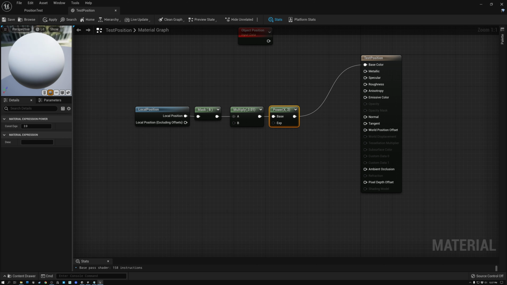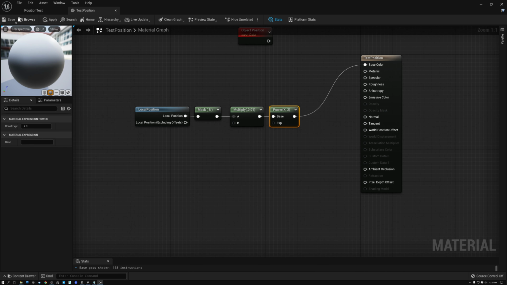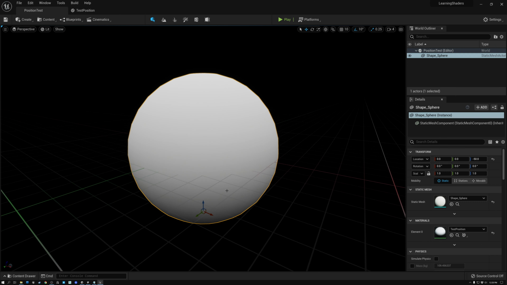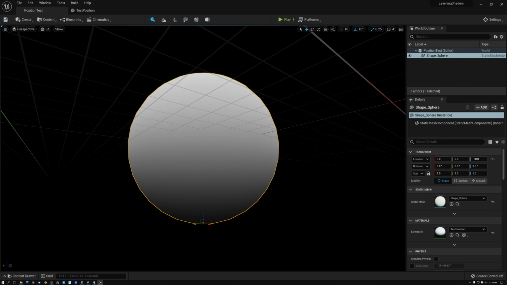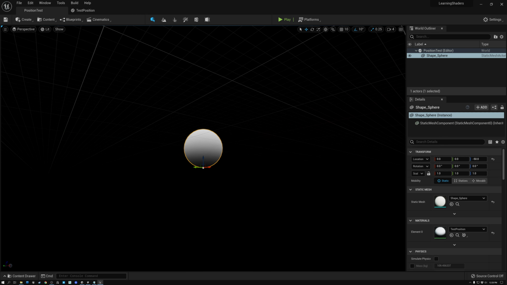Now you can see here my position data. Here in the preview, the data is relative to the center of the sphere, but if I take a look at my test scene, now you can see that I've got my sphere with my vertical gradient going from the bottom all the way to the top.